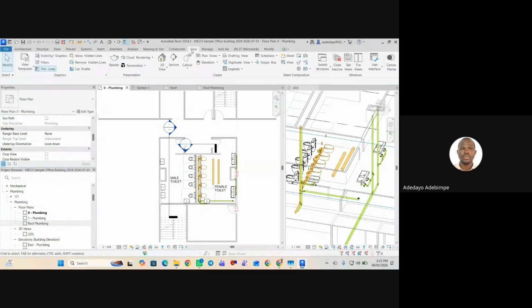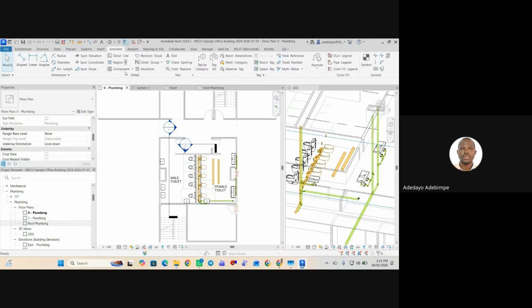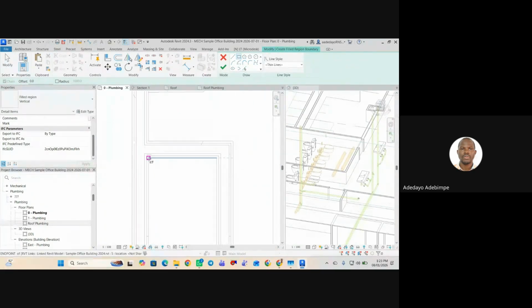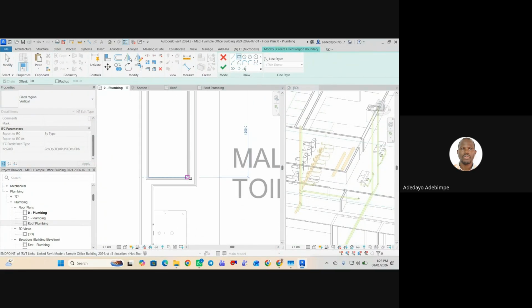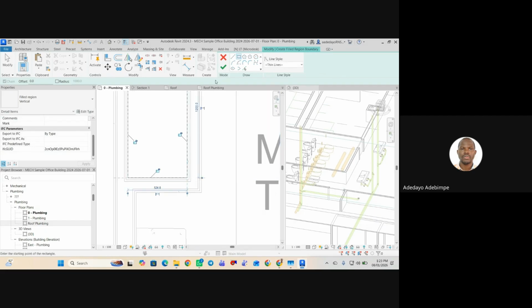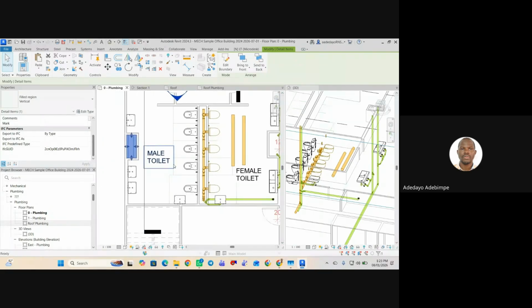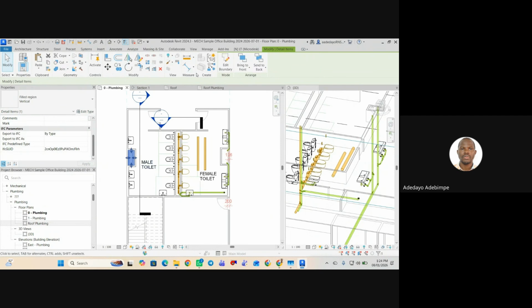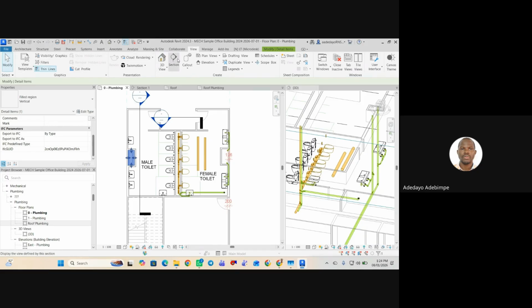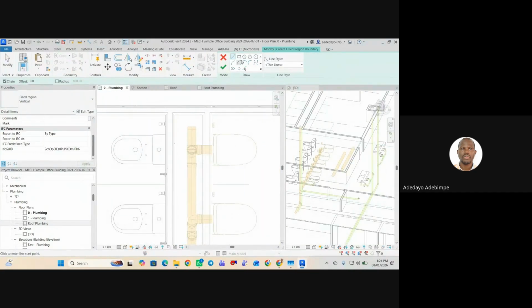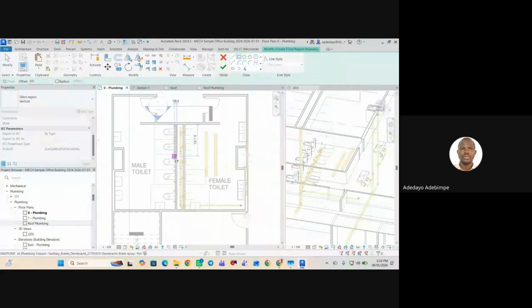I'll go to my view. I'll go to annotate. I'll do a filled region. As you know, Revit is a drafting, a modeling, and an analysis tool as well. So this is the drafting part of Revit. So allow me to just create another filled region. Annotate, filled region. Let me do the same thing for this shaft here. I want to know where it will fall on my roof.